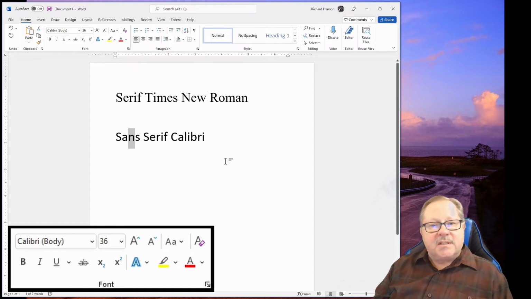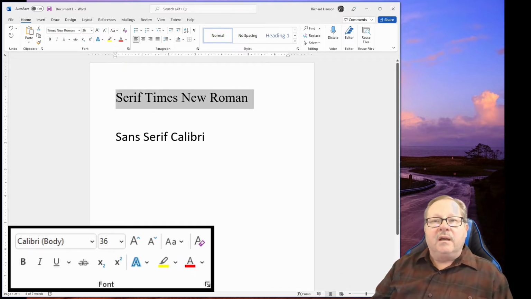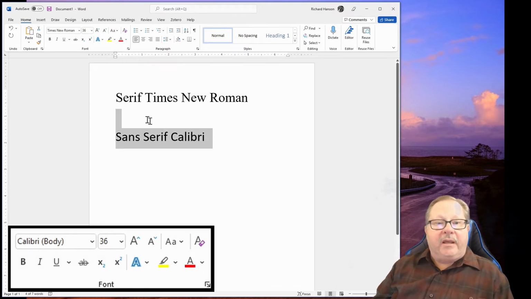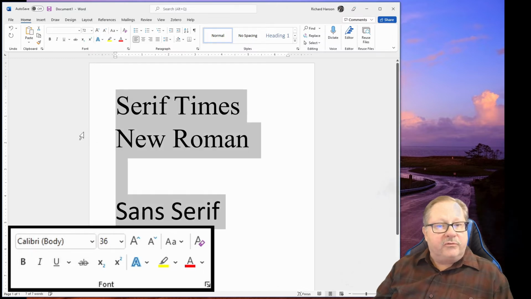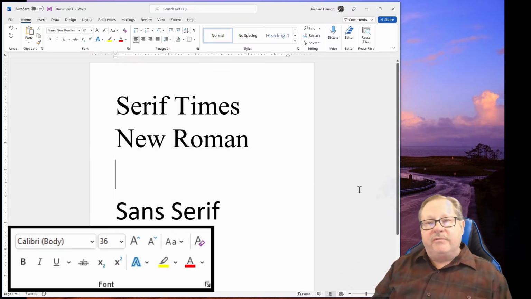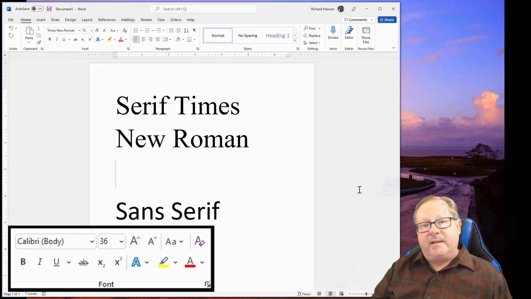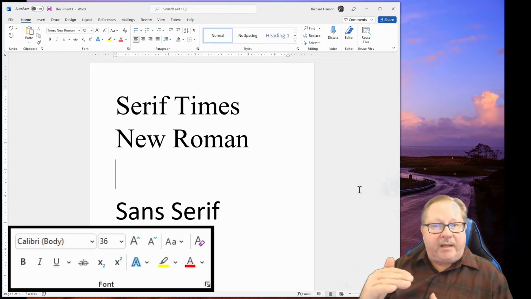Now, font sizes. I chose 36 for a reason. 36 for a common font is a full half inch high. If you wanted a full inch, then you would choose 72 for your font. So if you're doing a postcard, let's say a 4x6 card that you're putting someplace as a sign, and you want 1 inch high fonts, then you would choose 72.